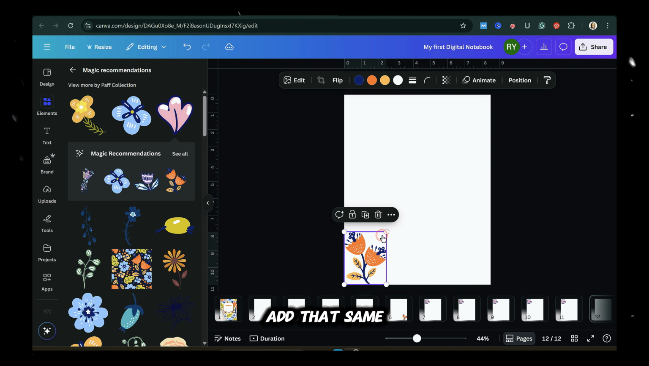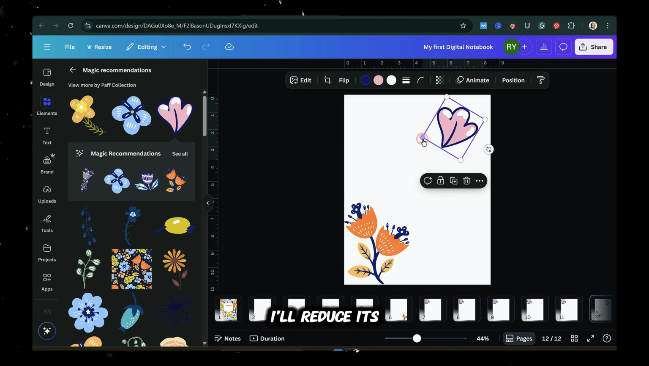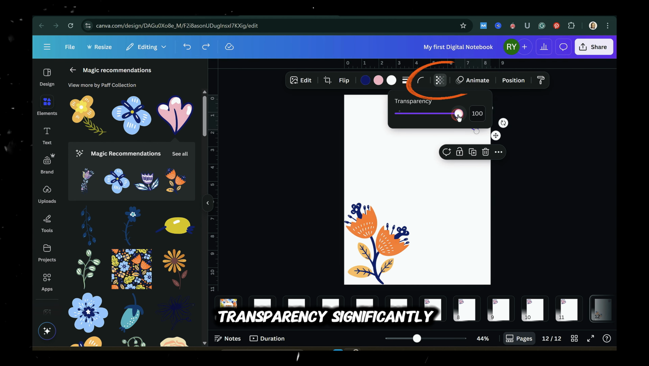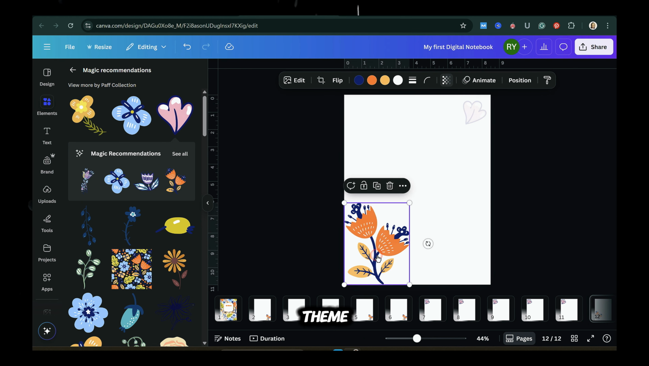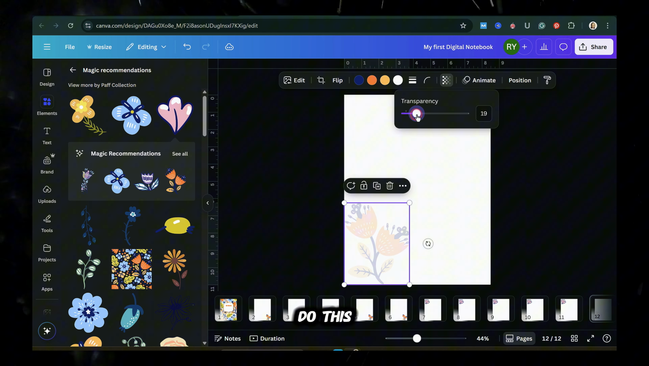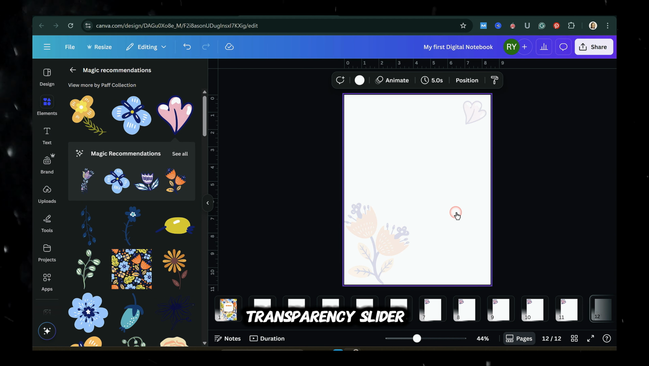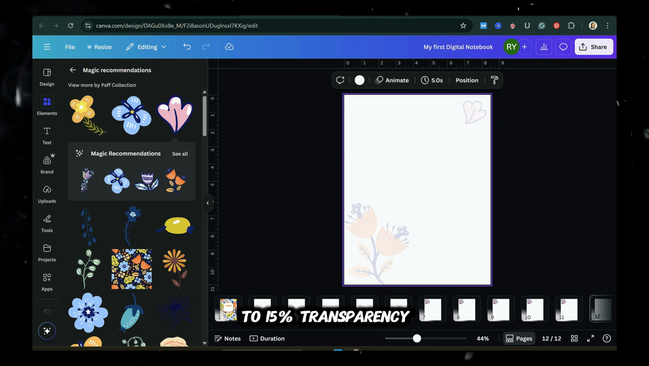Here's a pro designer trick to make these blank pages look more cohesive and professional. I'm going to add that same floral graphic we used earlier, but this time I'll reduce its transparency significantly. This creates a subtle watermark effect that ties the page back to our overall design theme without interfering with whatever someone wants to draw or write. To do this, simply place your graphic on the page, then adjust the transparency slider. I usually go for around 10 to 15%.